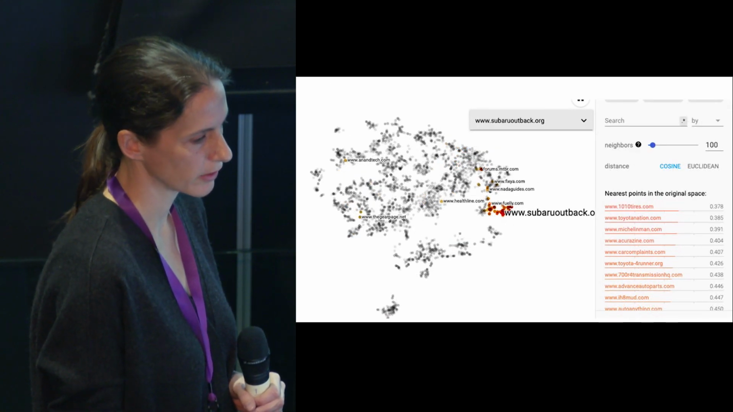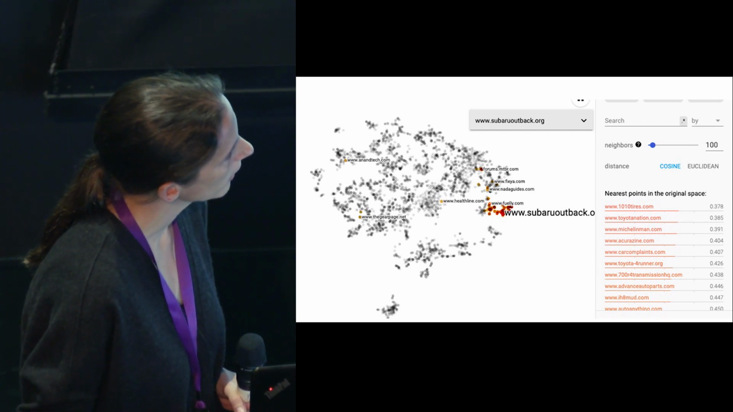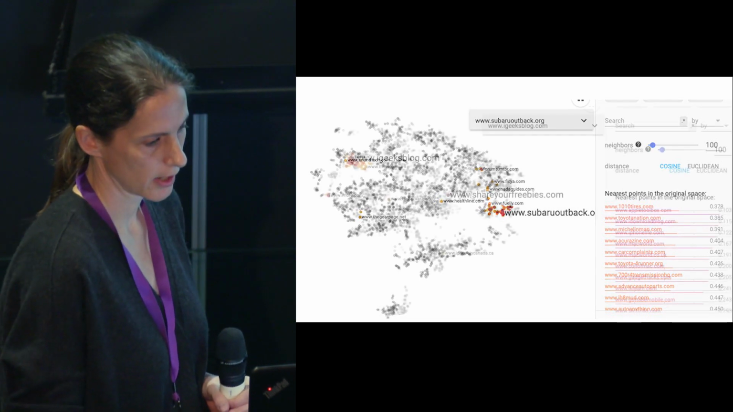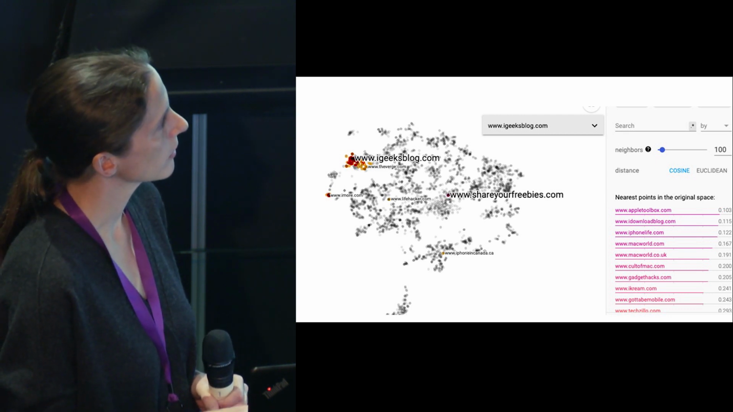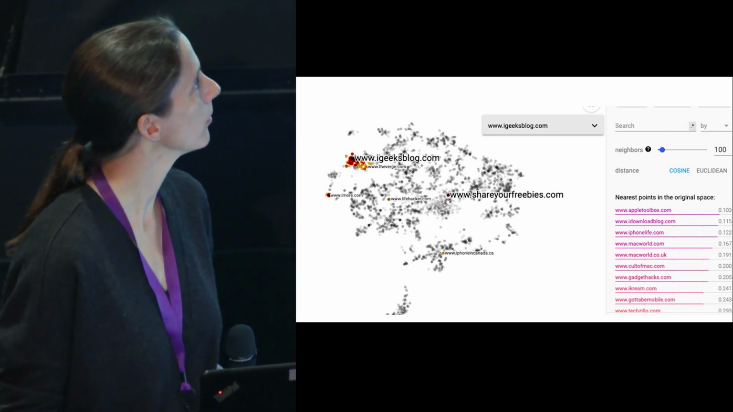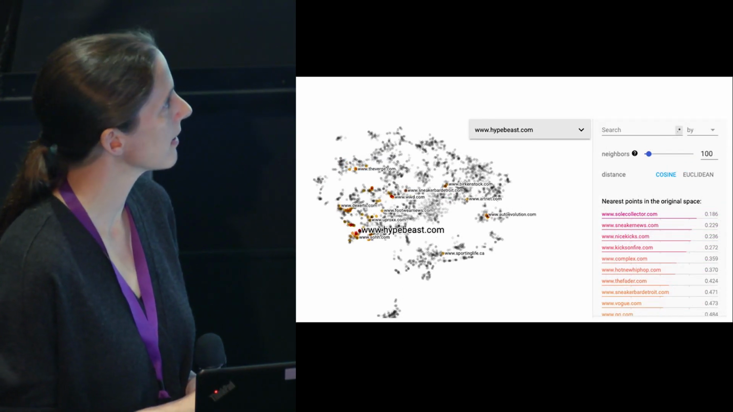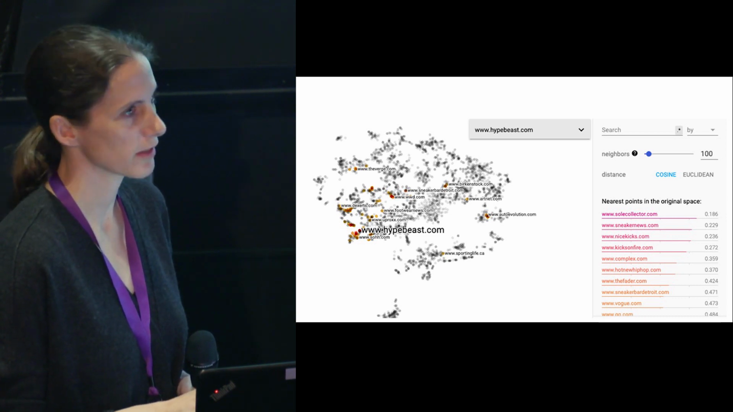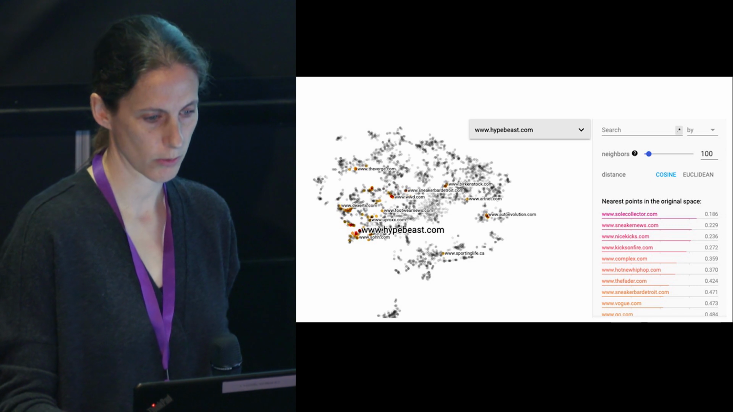We can select another URL. This is Subaru Outback, and you can see all the other URLs are about tires and cars. And another URL, this is iGeek's blog, and the closest URLs are all sorts of websites related to Apple products. And finally, there's a website called hypebeast.com, and it's closest to other websites about sneakers. So it seems to work well.